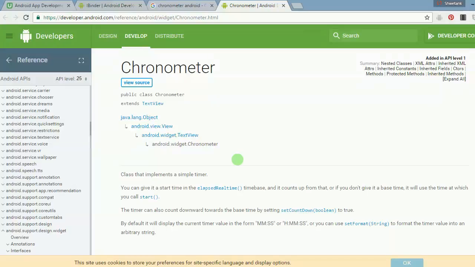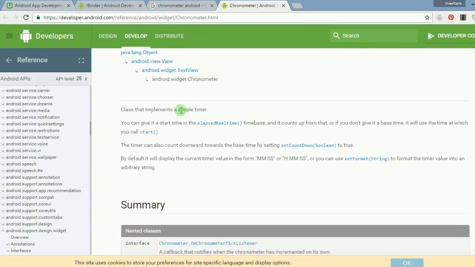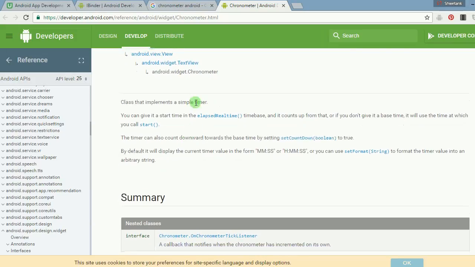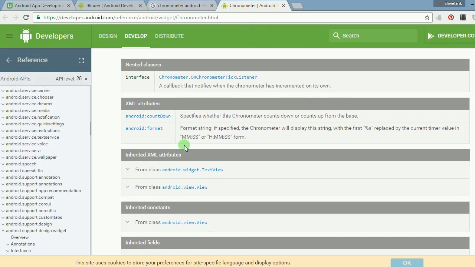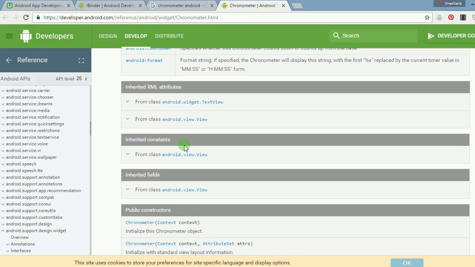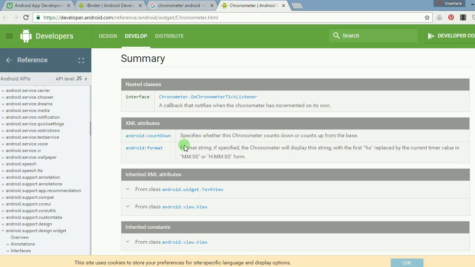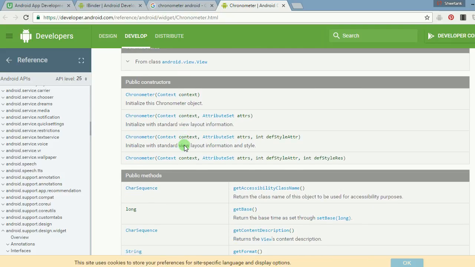To make this app happen, we will be using Chronometer, which is basically a public class and it extends TextView. It implements a simple timer, right? So what this Chronometer is all about is that you can use it as a simple timer. You have different methods or different ways how you can use it. For example, we will be using some methods from this.